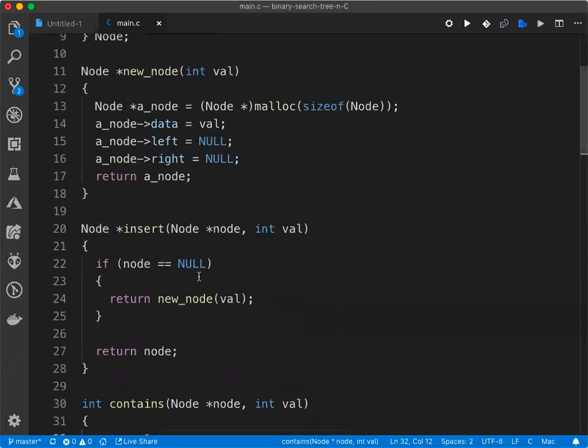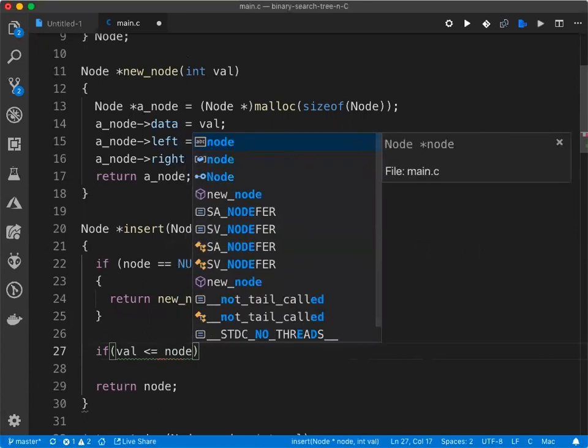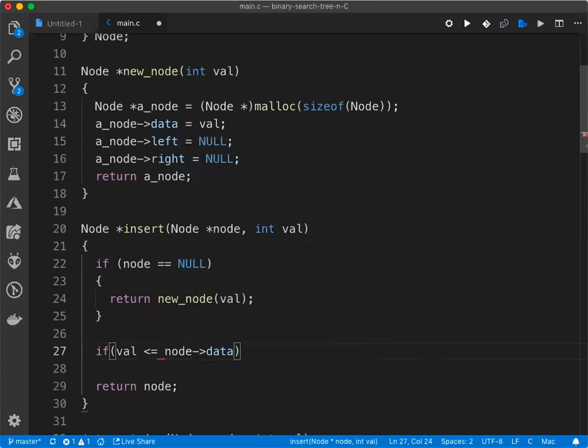Now, what if the node itself is not null? So what we're going to do is check the value versus the data in the node. If the value is less than, in this case, we're going to allow duplicates. So like 100 and 100, we're just going to put it to the left. In the future, you can not allow that and add some more logic, but let's just simplify things here.